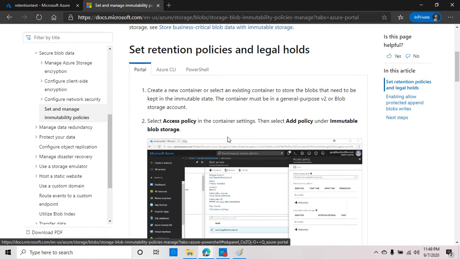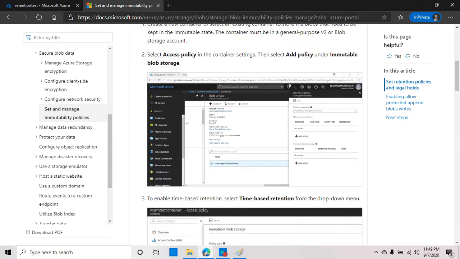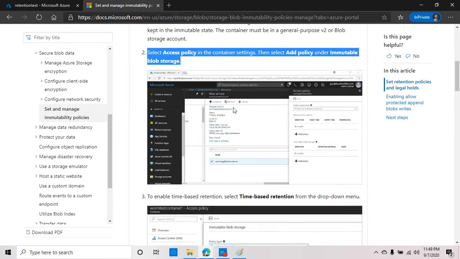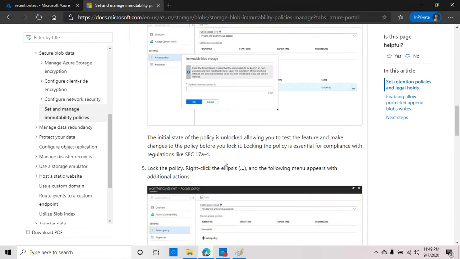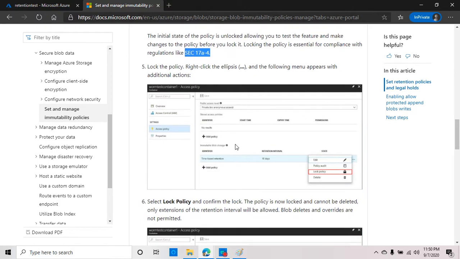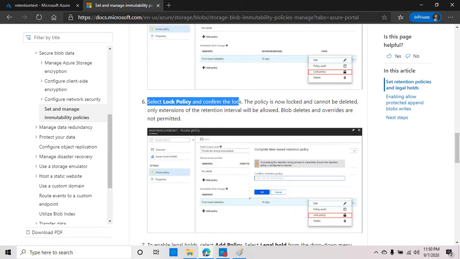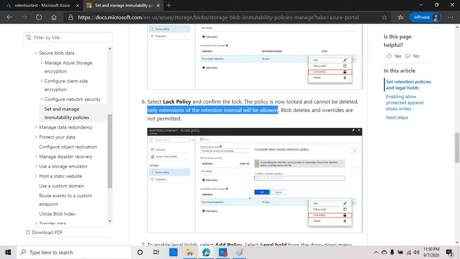I didn't really follow this, so let's just go through it and see what they have done. Here they were creating a new container, and then also they were adding a policy to the storage, and it looks like they only work with the time-based retention policy. And again, it mentioned regulation like section 17A4 that I have already mentioned. They're also recommending that you should lock the policy. Once you have locked the policy, the policy is now locked and cannot be deleted. Only extension of the retention interval will be allowed.